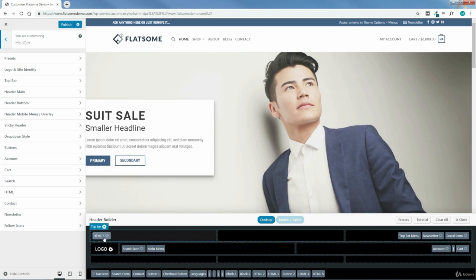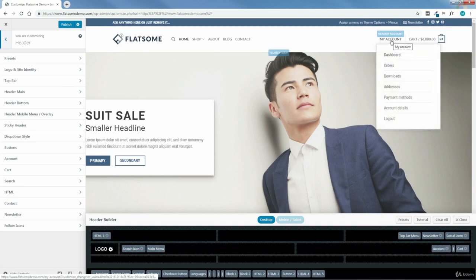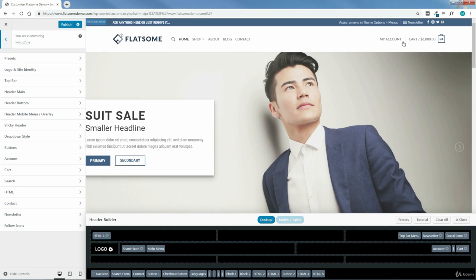So here we have HTML1, which is actually this right here. Top bar menu, it's right here. Newsletter, this is newsletter. Social icons, right here. Account, which is my account. A divider, which is right here. Cart. Over here we have main menu, which is the main menu here, search icon, and we have the logo right there.